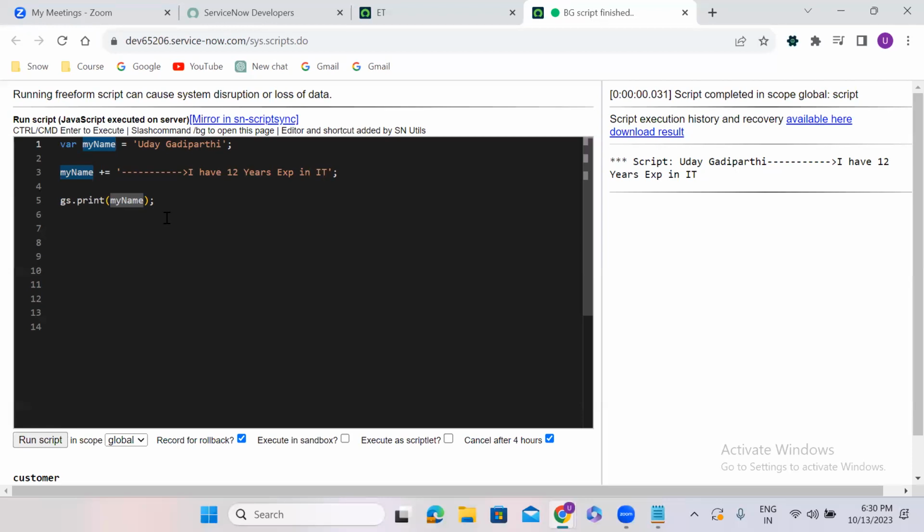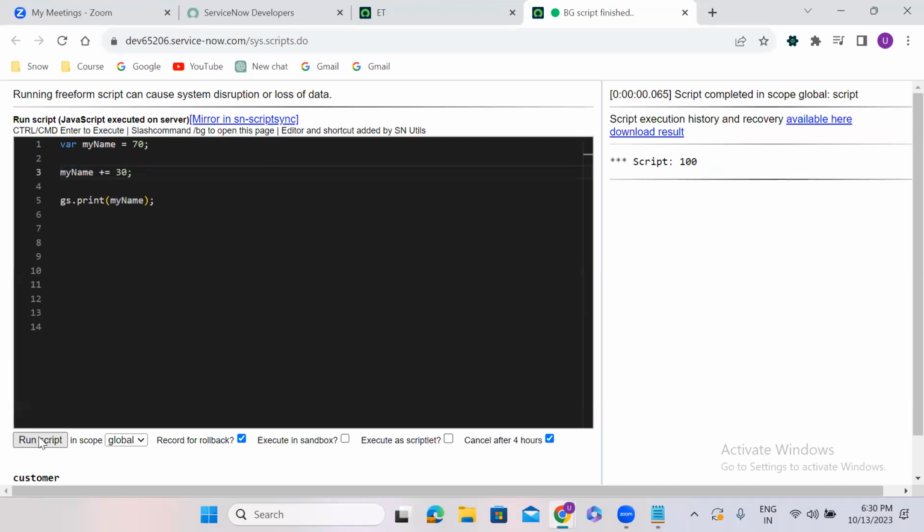So plus equal to, you guys are clear, right? Plus equal to is to concatenate the values. So let me give you one more example here. I am giving 70 value here. So I want to add 30 value to this one. It will give you 100 value in total. See, whatever is the value, to that value you are appending something.